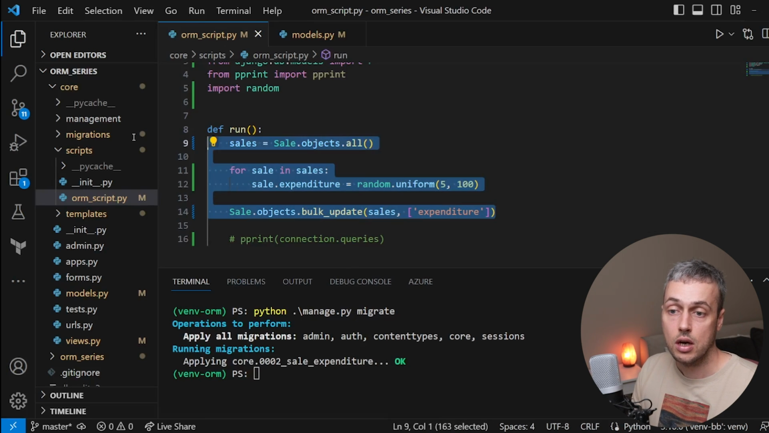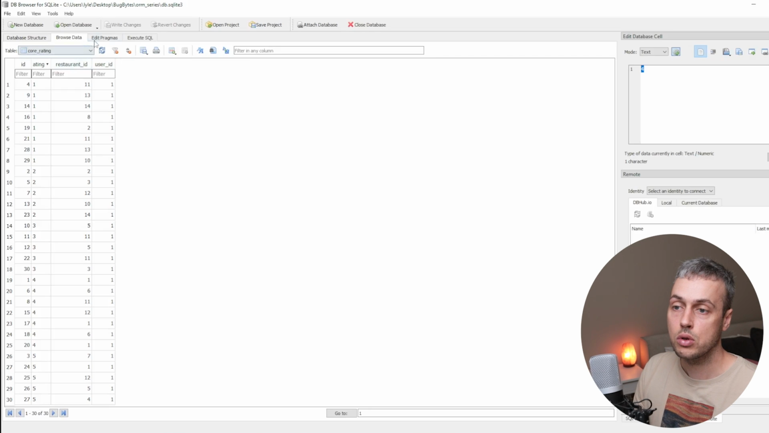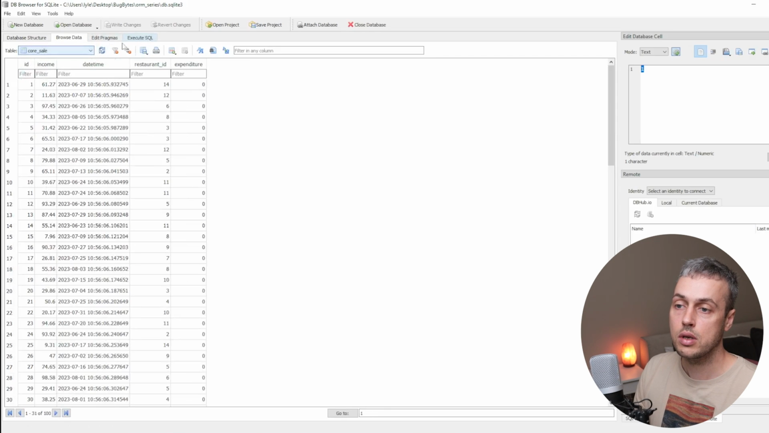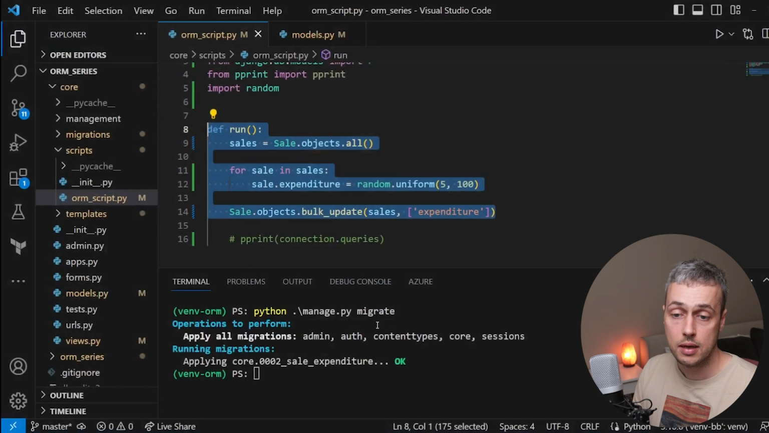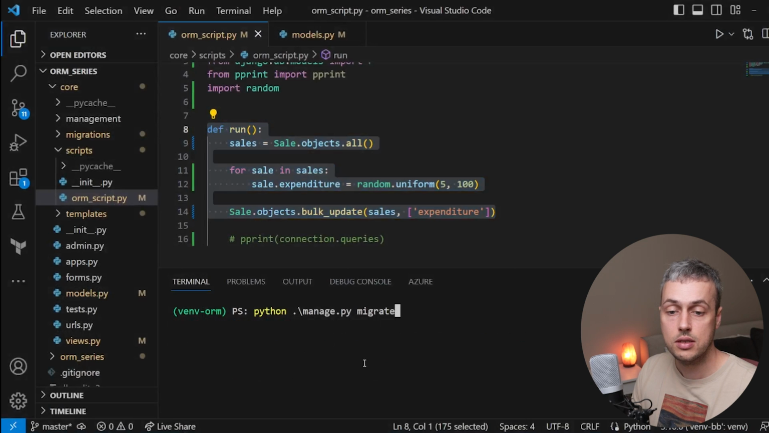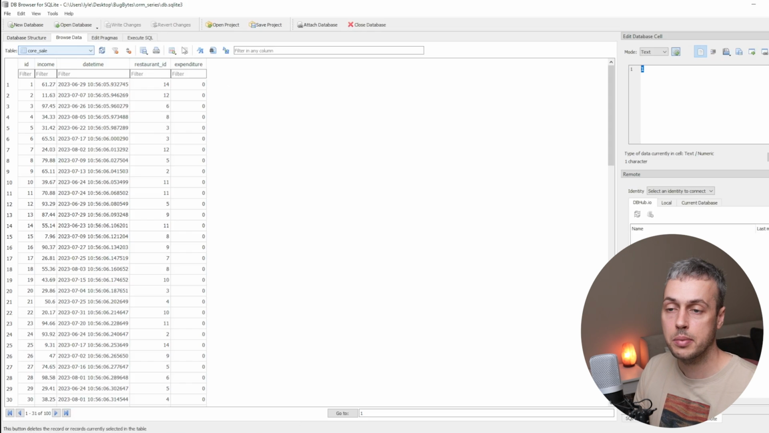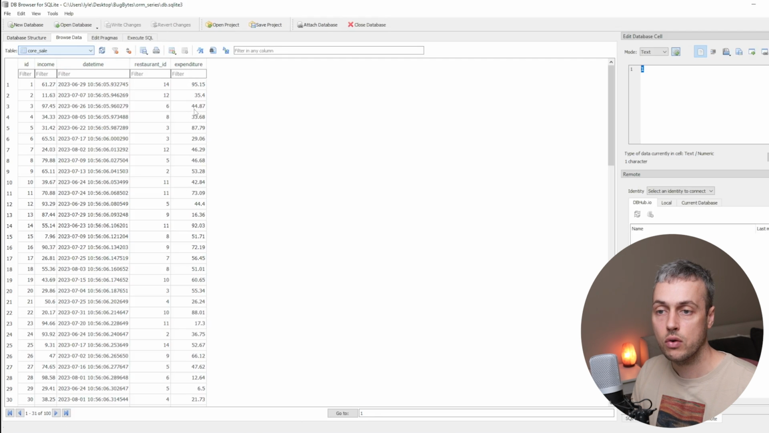So this is the script that's going to update that column. If we go back to the table at the moment for the sales, we can see that all expenditures have that default value of 0 that we specified. But when we run this script, we're hoping that that will be updated to this random number. So let's run the script, and we're going to see in the database that this has updated, and we now have a random expenditure for each row in this table.